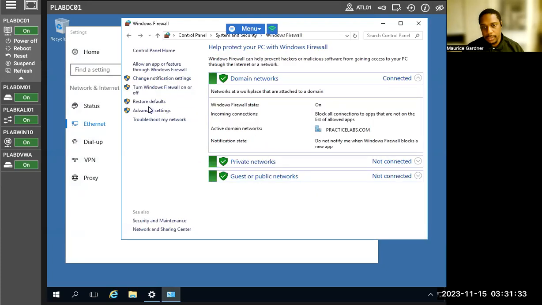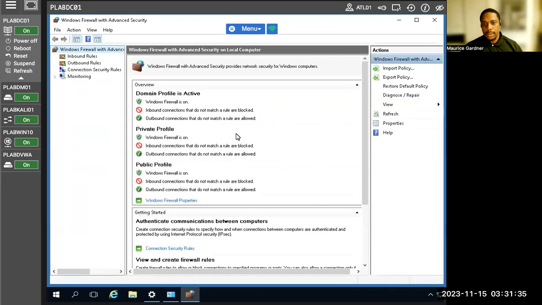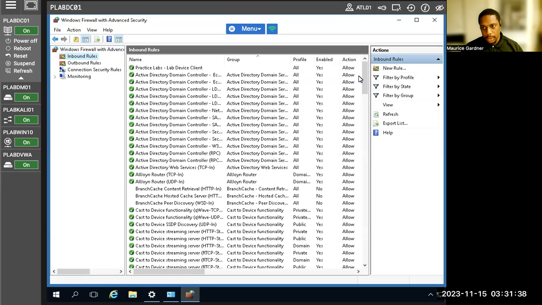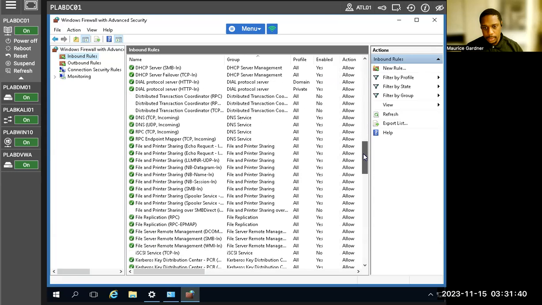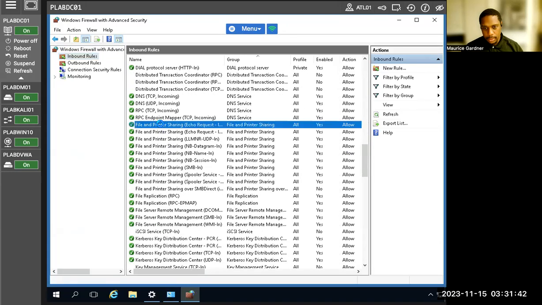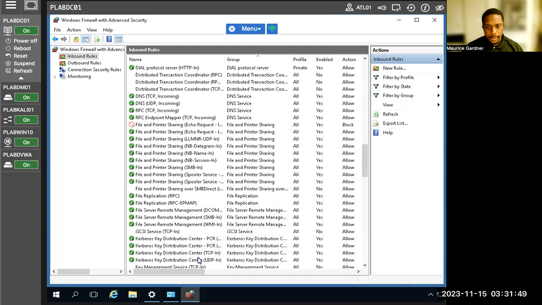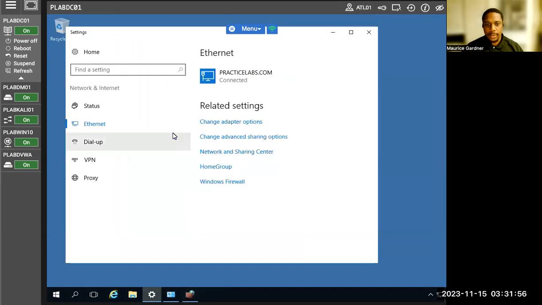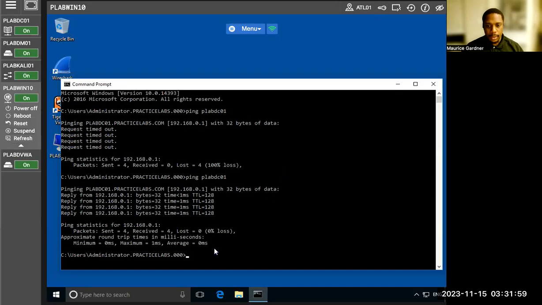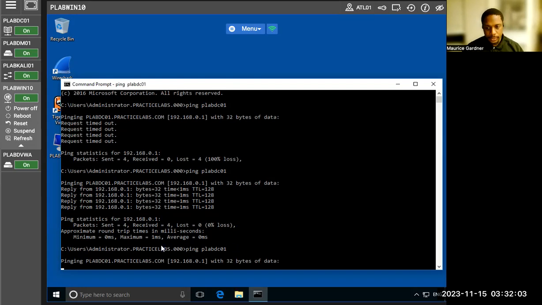Actually, this isn't the way. There it is. Okay, then we're going to block the connection. We're going to make sure it's applied. Then we're going to go back here. Actually, let me minimize this first. We're going to go back here. We're just going to ping it. It should give us the same.